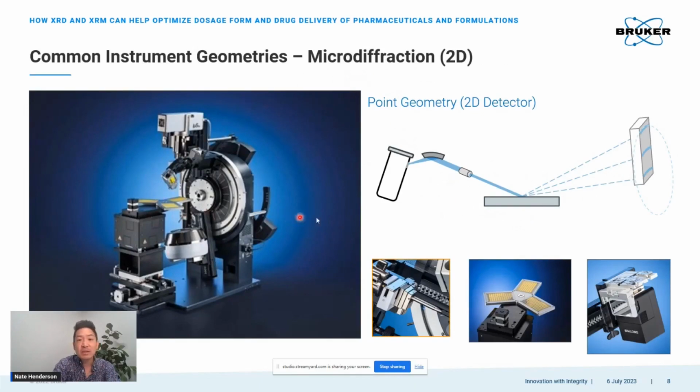Final geometry I want to mention is microdiffraction. So this would be a point beam. Instead of thinking about the X-ray as sort of like a light bulb or a flashlight, in this case, we're going to use some sort of collimation or beam shaping to make a very, very small spot.